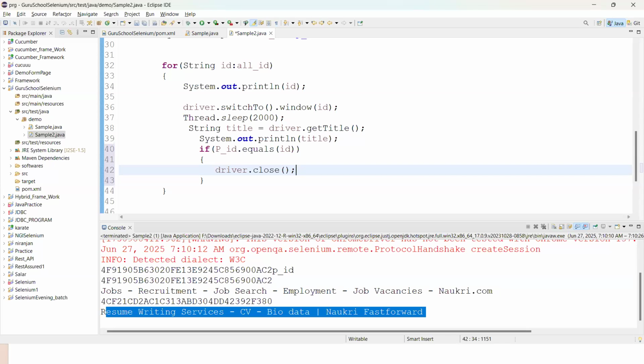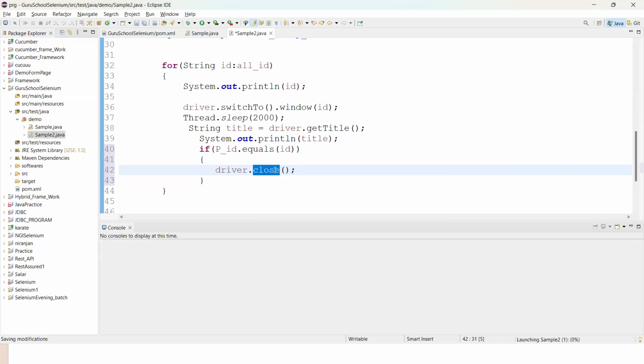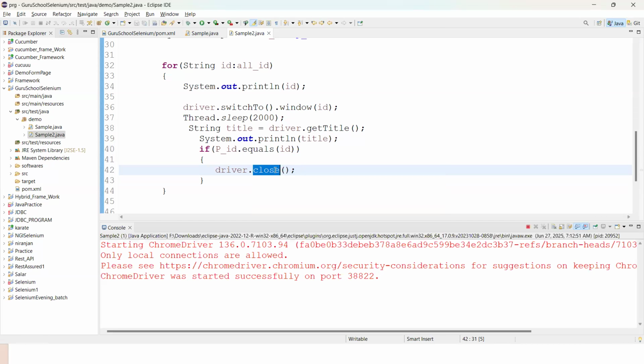Close will close the current tab wherever the driver object is. Quit will entirely quit, like close all the windows present. Very good. That is the difference between close and quit. Close is used to close a single or current tab. Quit is used to shut down the complete browser.